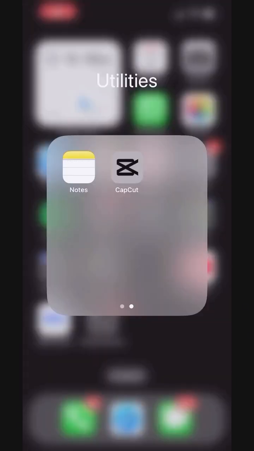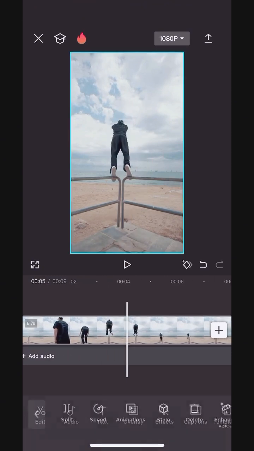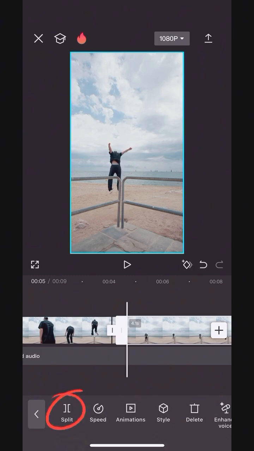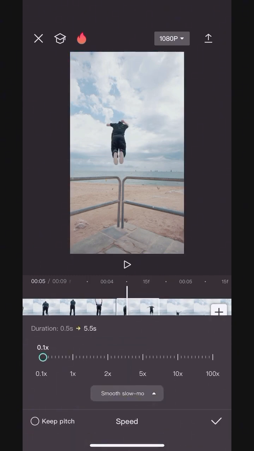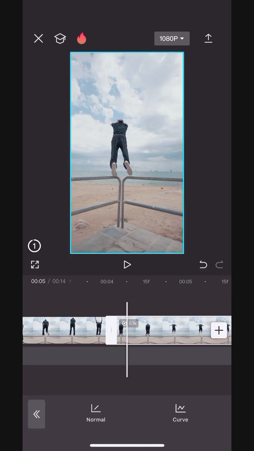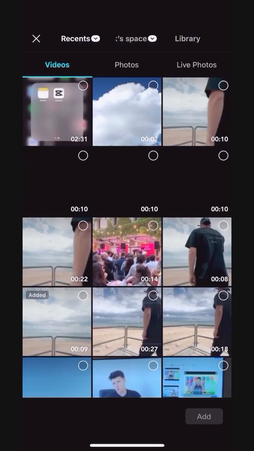Next, we want to open the clip of ourselves in the CapCut app, and then scroll to right when we're jumping off. Here we want to hit split and then scroll forward to right before we land, and again hit split here. Now take that middle part, select speed, normal, and pull it all the way down to 0.1, make the quality better, and we have a perfect slow motion jump. Next we hit overlay and select the cloud clip that we've just created.